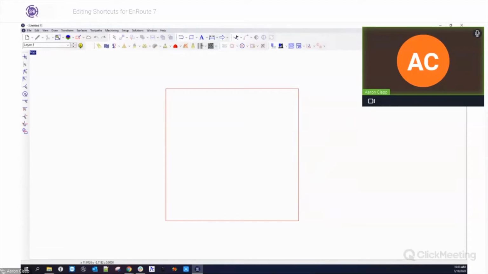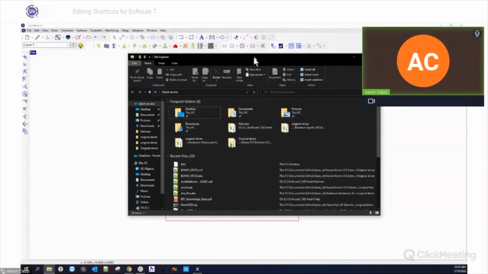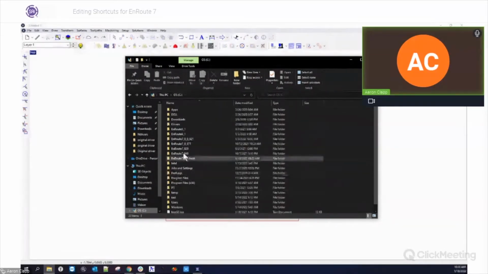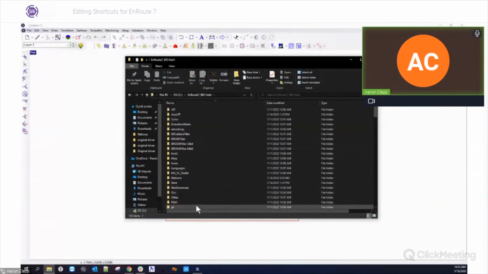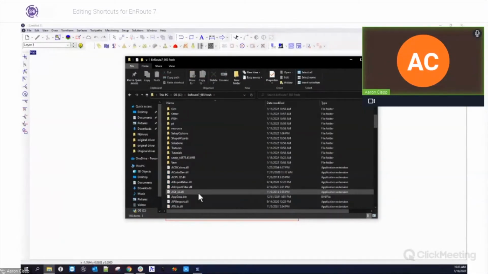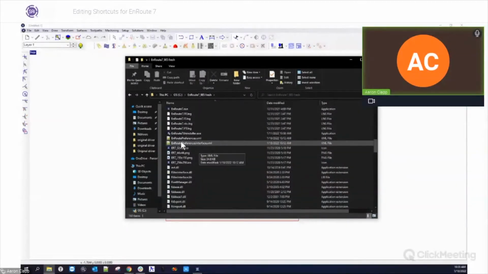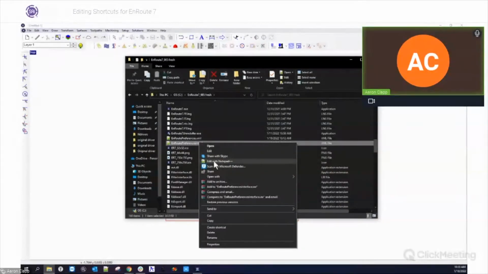So what we're going to do is go to our local C drive here. I just pulled up a File Explorer window. You go to your C drive, grab your EnRoute 7 install, and you're going to look for a file called EnRoute Preferences interface.xml. So I'm going to right click and open it with Notepad++.